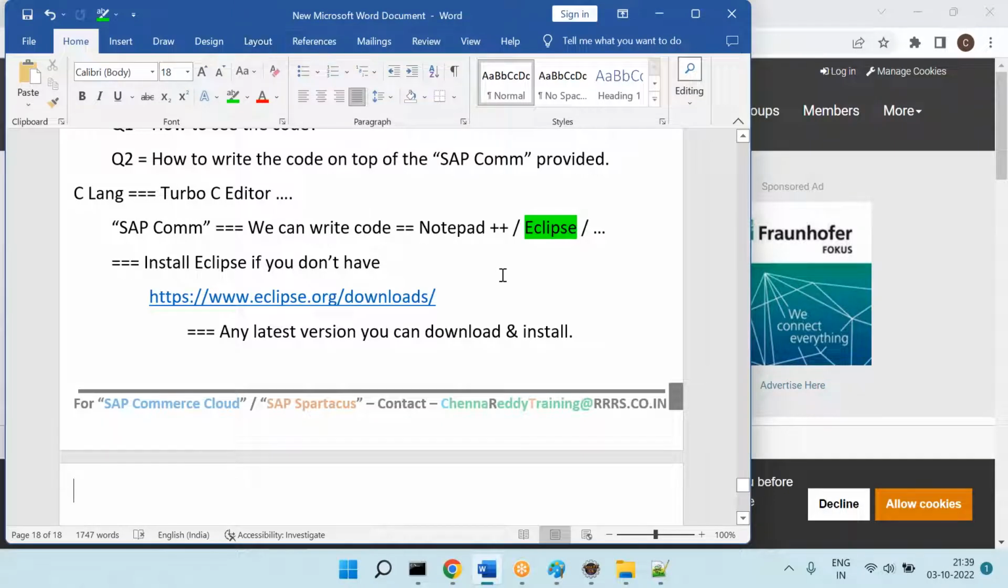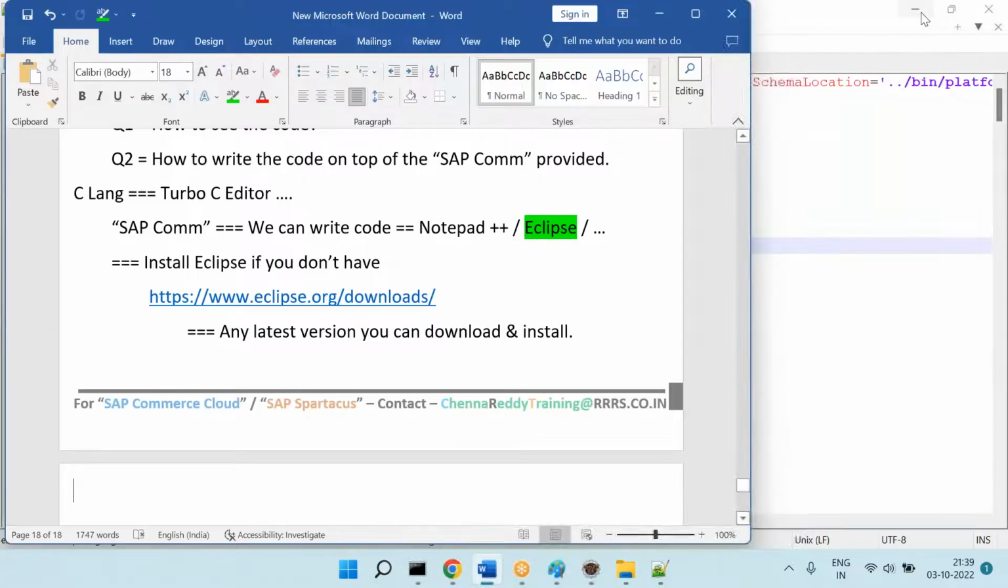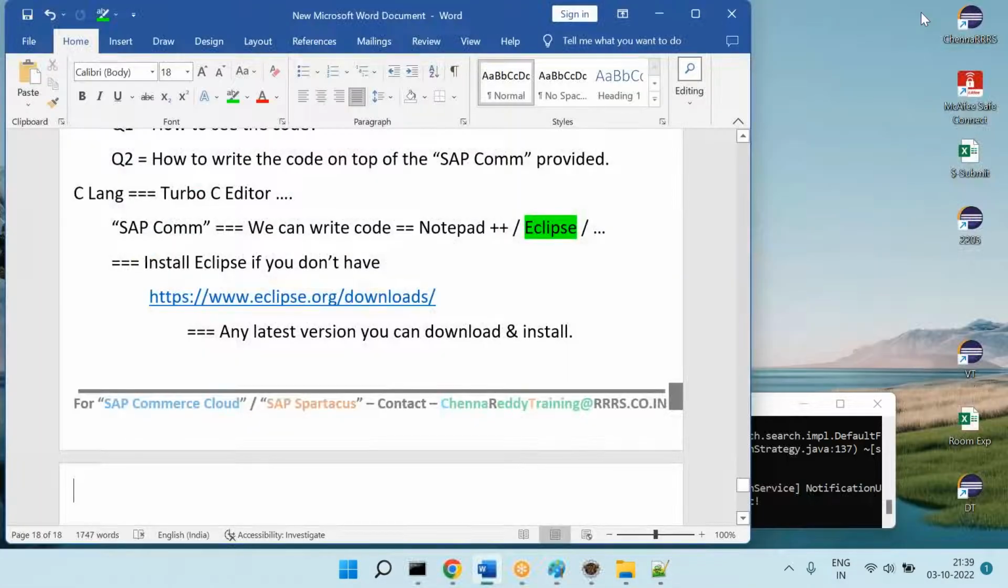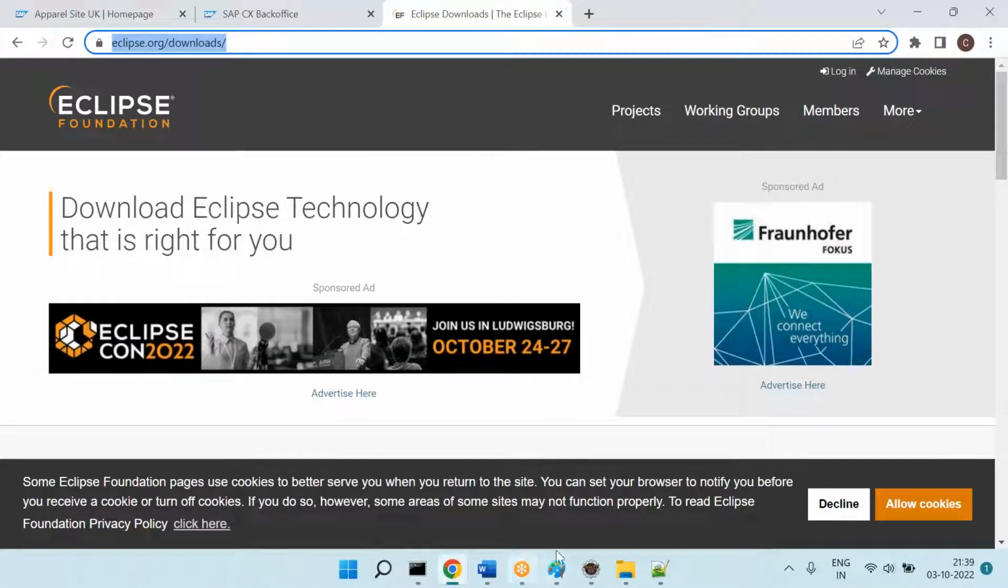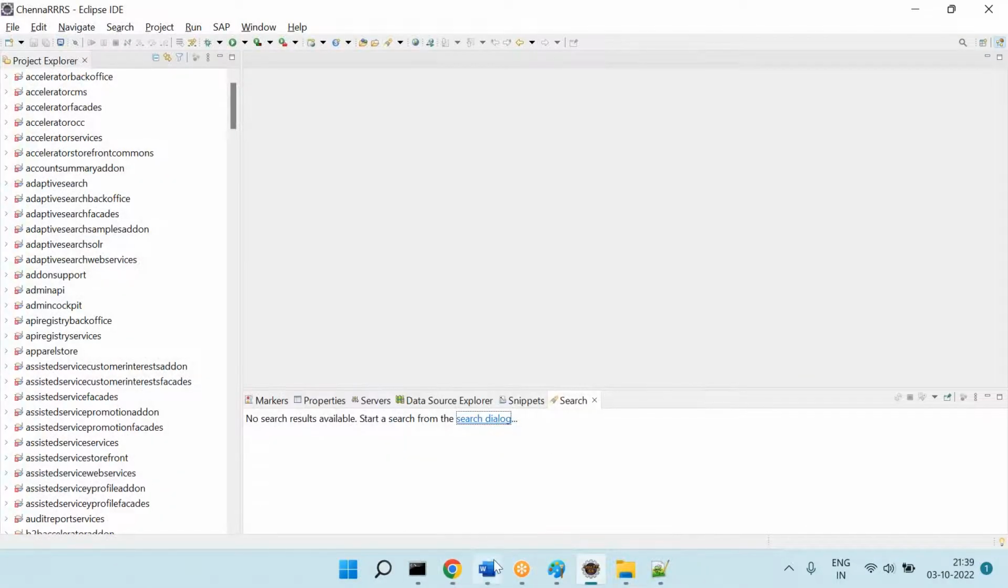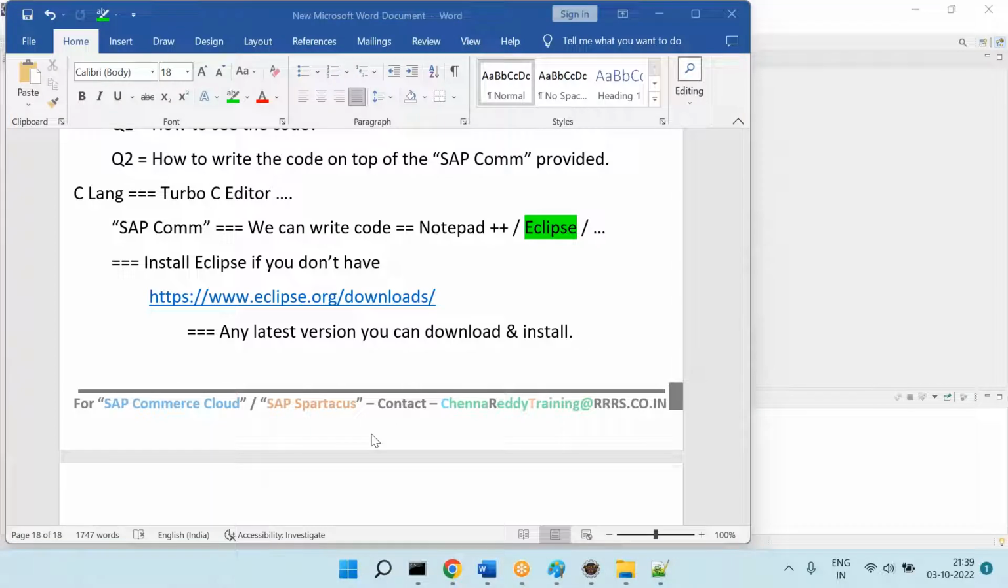So I just downloaded and installed it, and this is my Eclipse. Can you see this, please? Now the question is how to import the code into Eclipse.